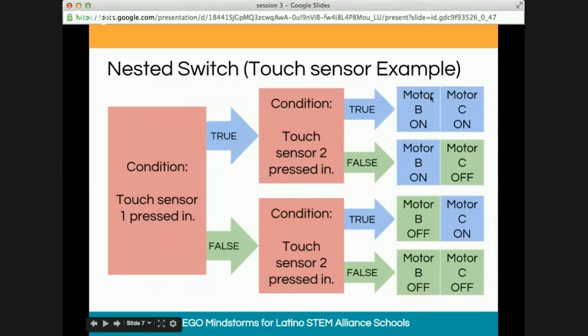And we're going to tie that into motor control. So if both sensors are pressed down, then both motors will turn on. If both sensors are false or neither are pressed down, then both motors won't run. And then if just sensor one is pressed, but sensor two isn't, then motor B will run and C won't. And if sensor one is not pressed and sensor two is, then motor B will not run and C will run. So we'll be able to get our robot to drive forwards, turn left or right, or not drive at all, using nested conditions looking at two separate touch sensors.